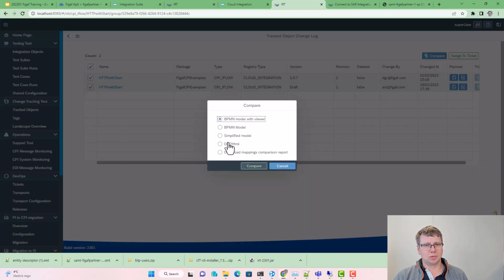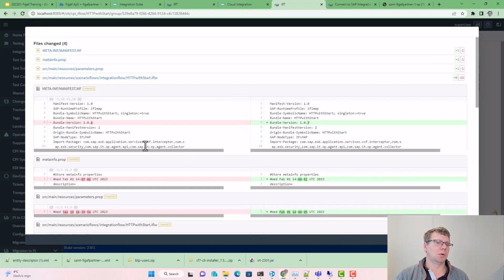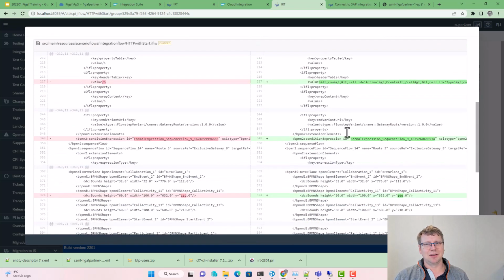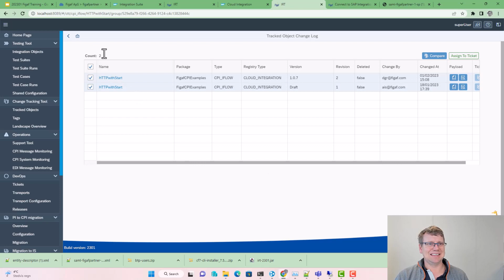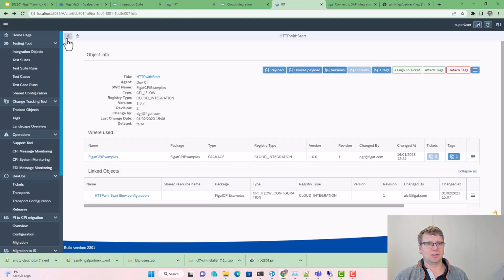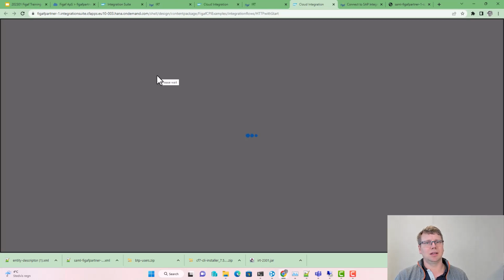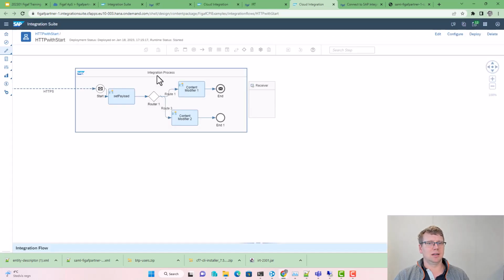We can also diff to HTML if we want to know more about the code behind it. And here we can see some of the challenges of seeing what has been changed in the BPMN model, because that is not really easy. Another short trick is if you have an object, you can click here to open it directly in Cloud Integration.